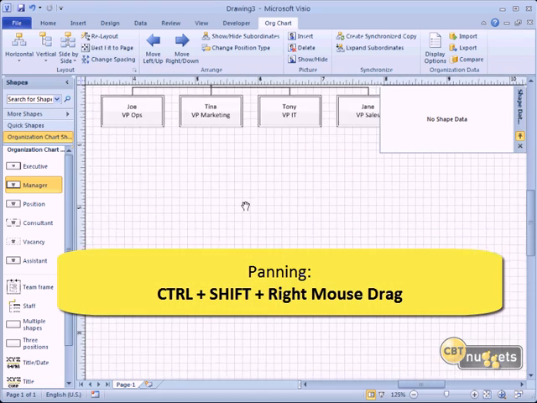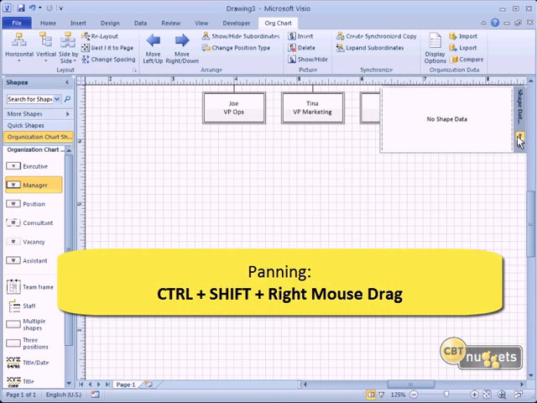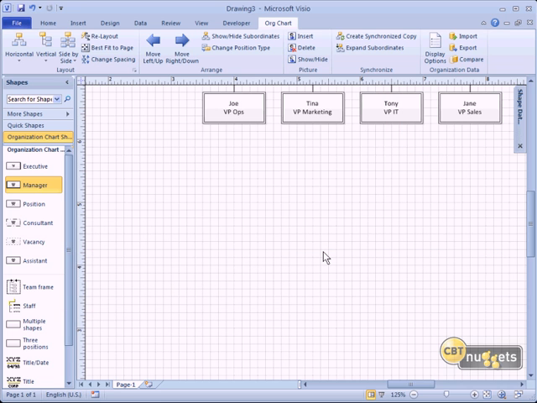If we want to start adding subordinates to our VPs, let me do a Control-Shift-Right drag to move my drawing up a bit, up and over, and actually I'll pin back the shape data to give us a little bit more room to move yet. The next level under the manager or the VP is the position shape. And really, because each of these has their own shape data, your best bet is to play according to Microsoft's rules. That is, use executive as your top level item, use your manager as your second level item, and use position as your third level item.